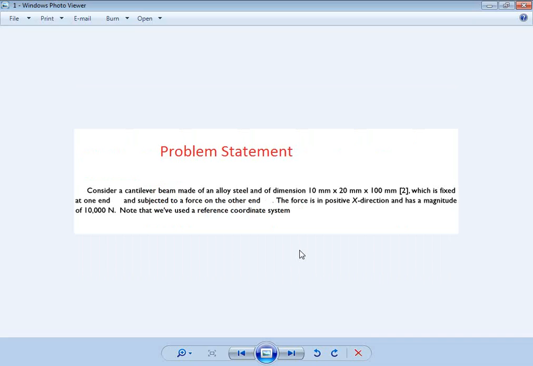So this is our problem statement. Consider a cantilever beam made of alloy steel, with the dimensions shown, which is fixed at one end and subjected to a force on the other end. The force is applied in the axial direction and has a magnitude of 10,000 newtons.